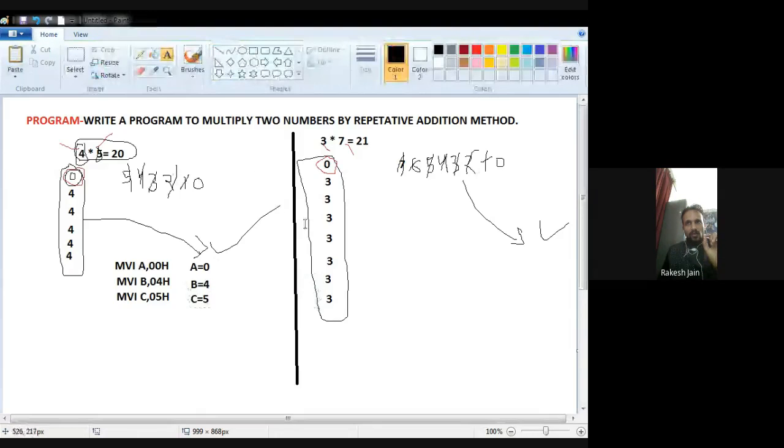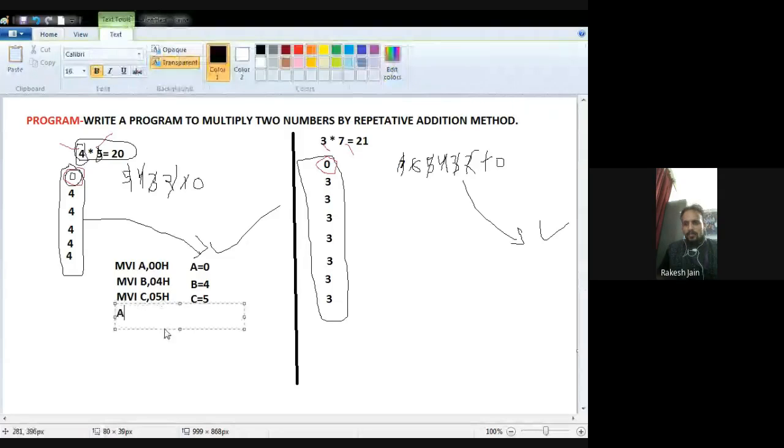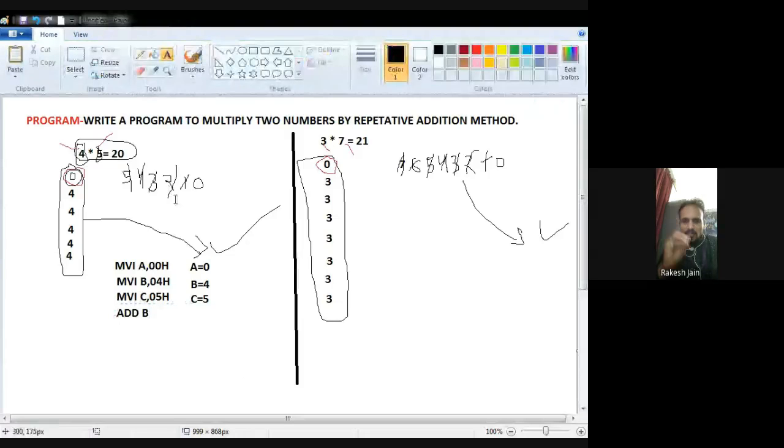Okay, now what do you want to do? You want to first do the addition of 0 with the first data. You can choose any one as the first. So among these 4 and 5, let's suppose 4 is my first number and 5 is my second number. So I have to add this second number with the first number. There is a simple instruction, ADD, and just write the name of the register B. What is the meaning of this instruction, ADD B?